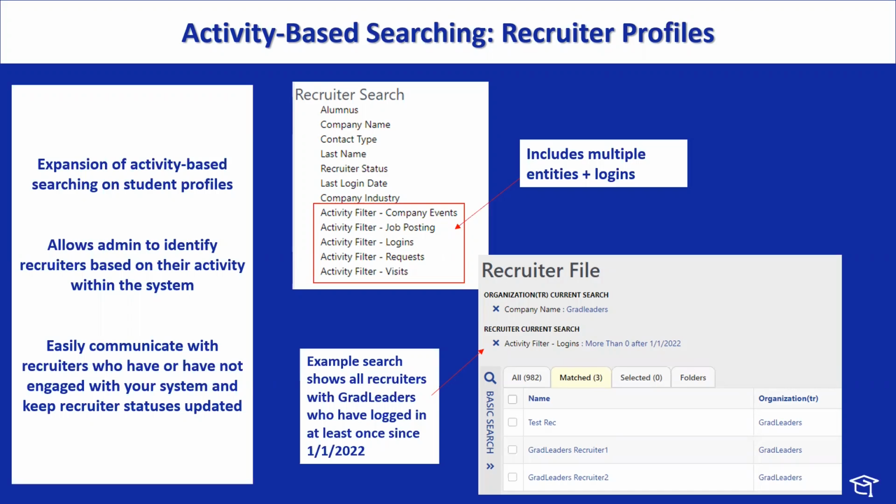Another example is just keeping your recruiter statuses updated. So I have active recruiters, inactive recruiters, all of your different recruiter statuses that you handle. This is a really good way to keep that current. An example would be, I just want to find all the recruiters who haven't logged in the last 3 years, haven't posted a job in the last 3 years, haven't attended an event in the last 3 years, and I want to make them inactive. And again, that just helps you keep your active records focused on those recruiters that are actually engaging with you. But really the sky's the limit.